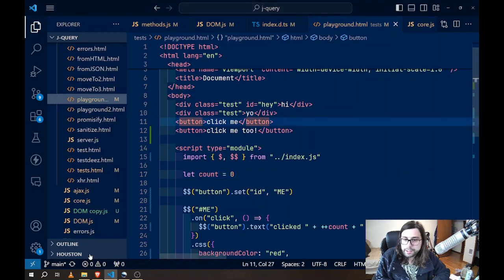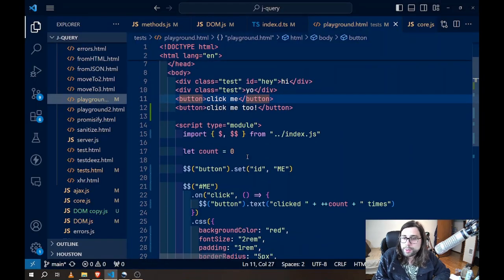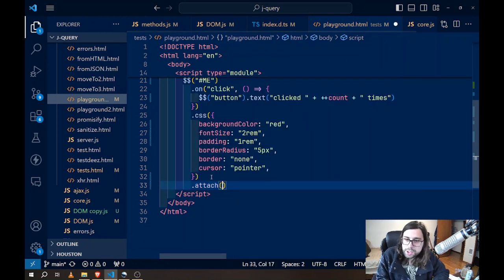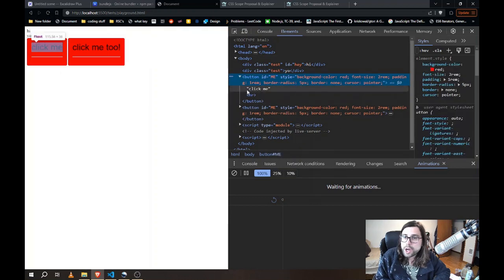Okay, so we're back here in our playground, and we got our two buttons here. And so what we're going to do is we're going to go down to the bottom here, and we're going to put attach, and we can just do any HTML as we just saw. So I'm just going to put an HR, and this is going to append it to each of these elements. So if we go in, you can see it's after all of the content inside of the element.